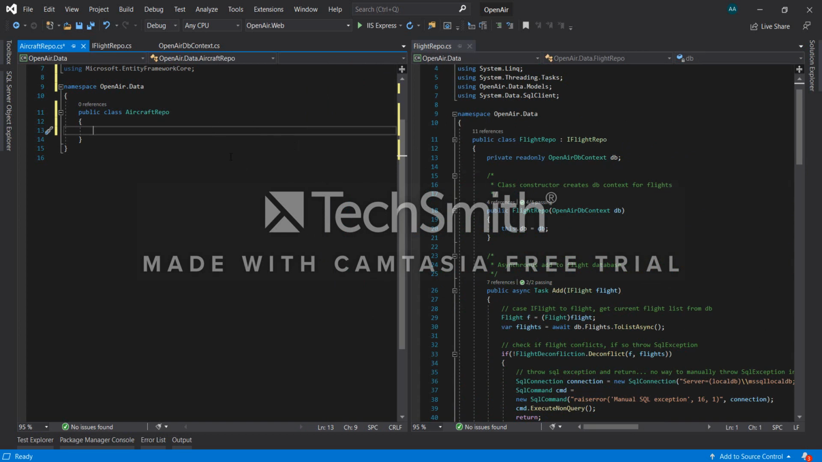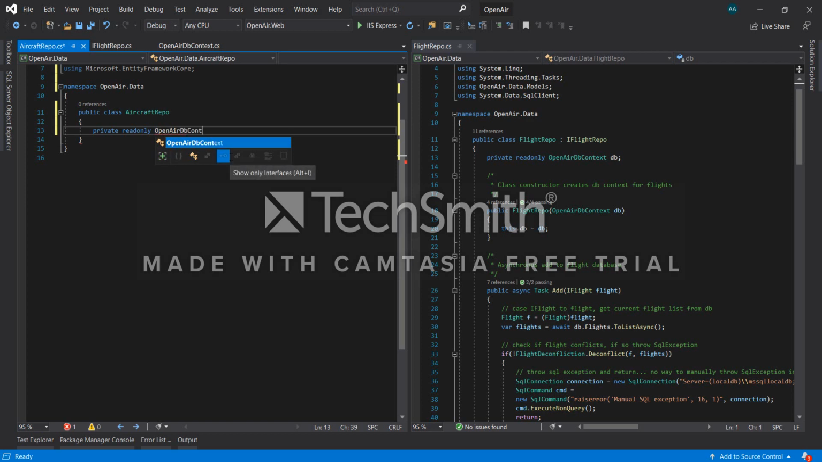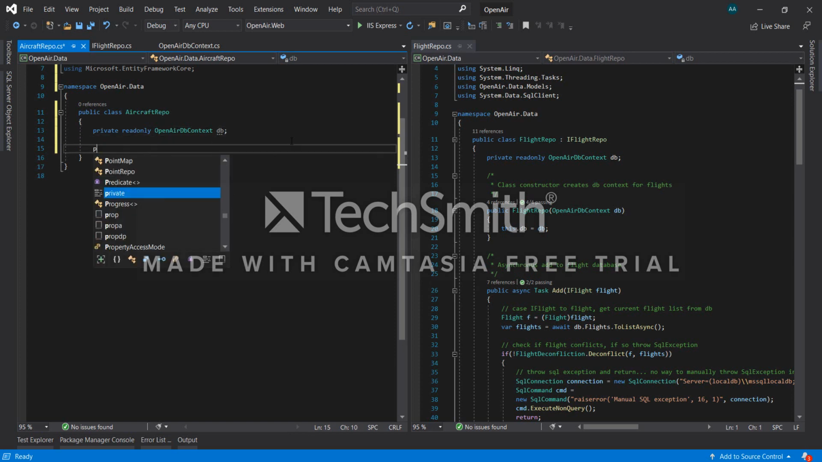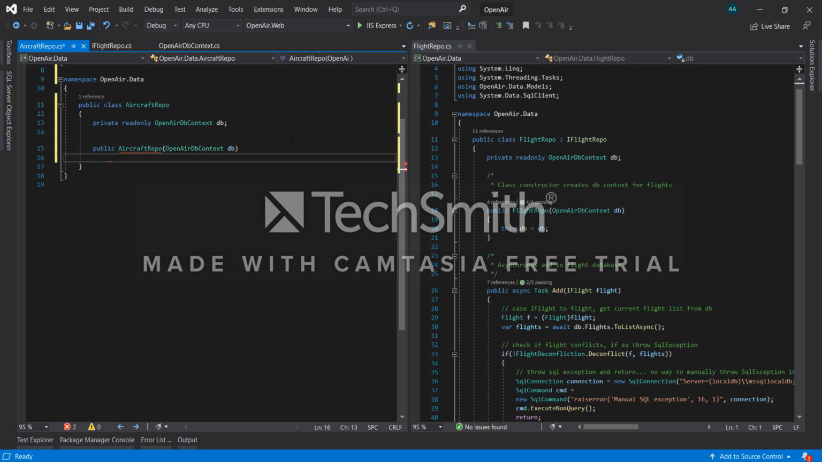So in our case, we are also going to want a private readonly variable that is the OpenAirDbContext. And we can just go ahead and also call it db. So this is the thing that we'll actually be interacting with in order to work with the repository. So much like flight, we're also going to want a constructor, AircraftRepo, taking an OpenAirDbContext called db. And we can go ahead and say that this db is equal to the db that we were given when we were creating this repo.